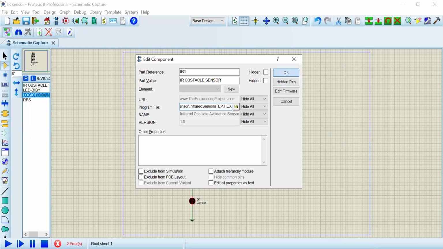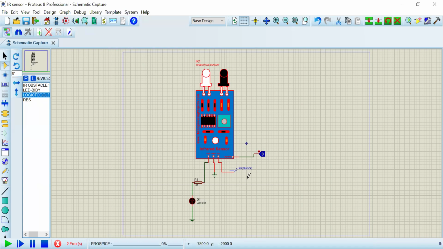Then click OK. Now you turn on the simulation. For 0, the LED is off. For 1, the LED is on. For 0, the LED is off. The very important thing is you have to add the hex file in this module. So this is all about object detection using IR sensor in Proteus.